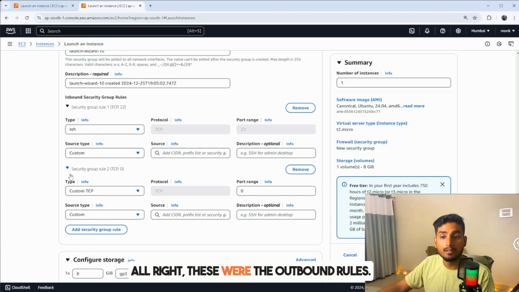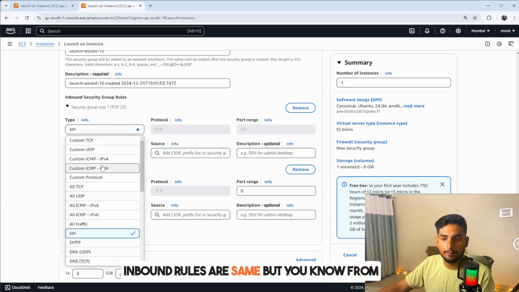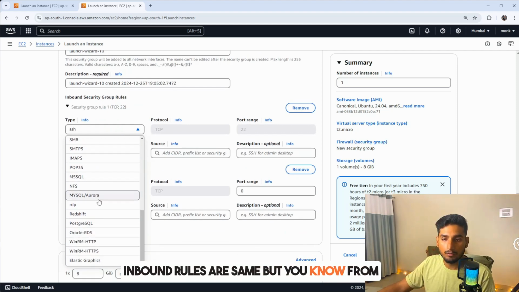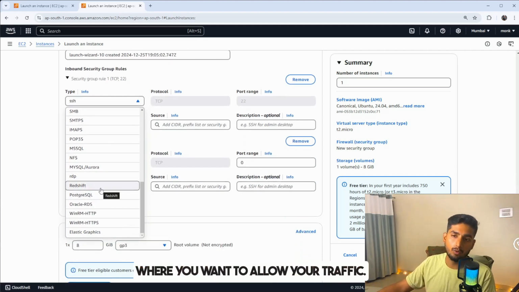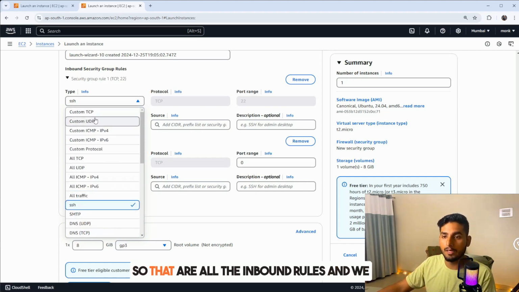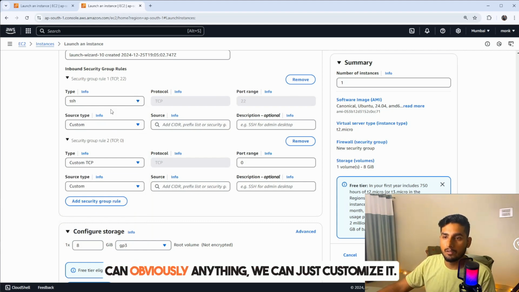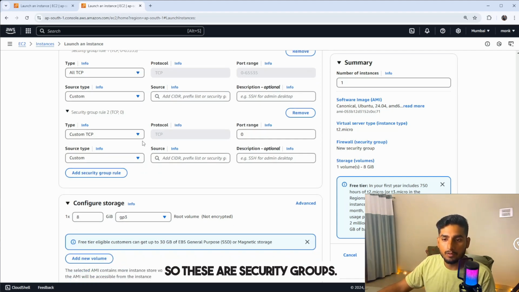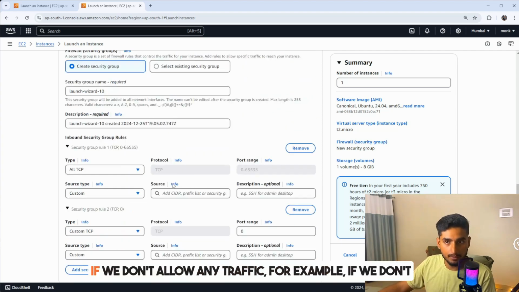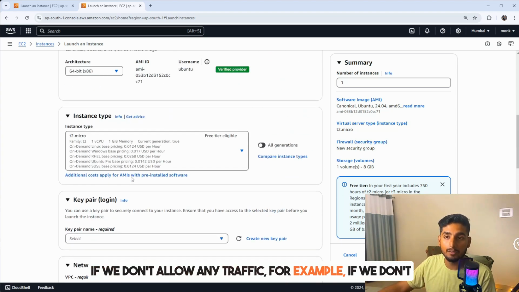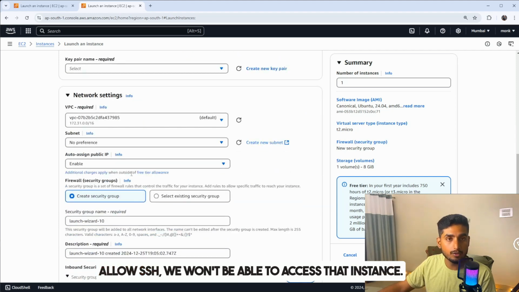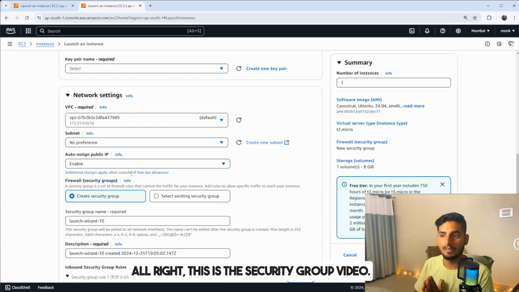All right. These were the outbound rules. Inbound rules are the same: from where you want to allow your traffic. So those are all the inbound rules. And we can obviously customize anything. So these are security groups. If we don't allow any traffic, for example, if we don't allow SSH, we won't be able to access that instance. All right, this is the security group video.